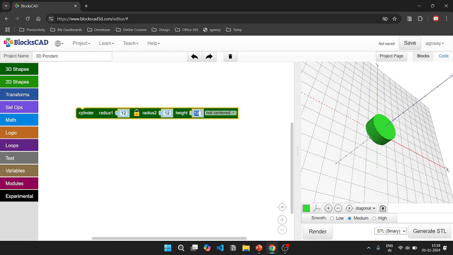And we're going to give it a height of 2 and click on render again. And now we can see the height is reduced. Cylinders are automatically centered along the X and Y axis. Select not centered so that the pendant sits on the surface. This means that the Z axis value is larger than 0.